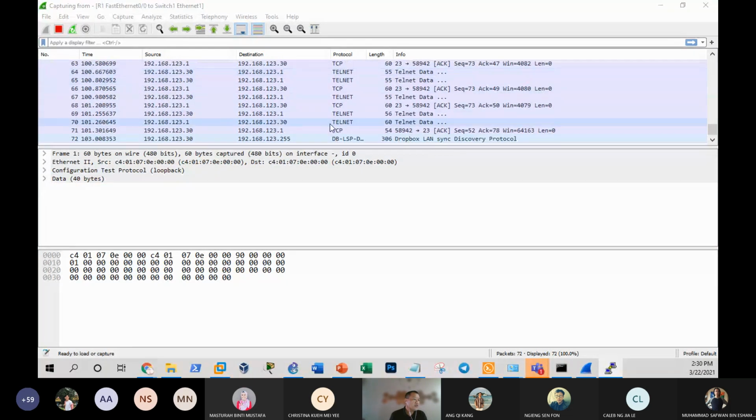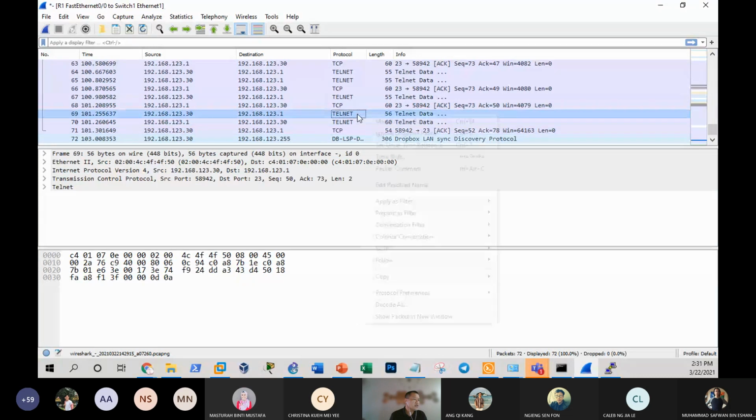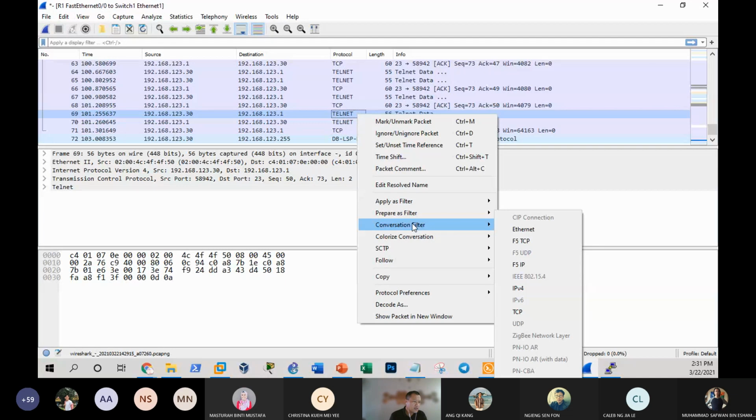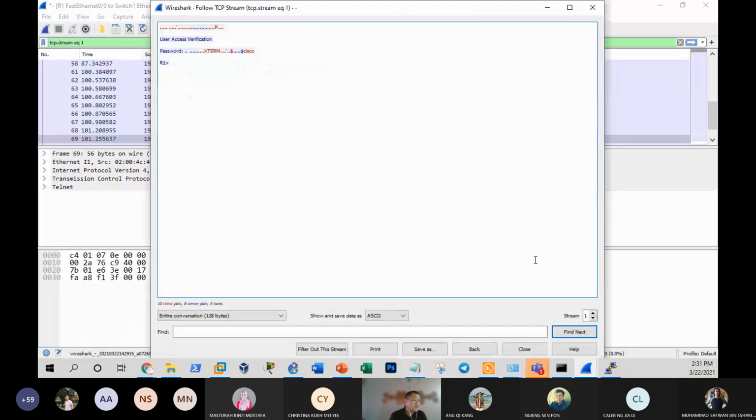Actually, you can filter. I can stop, and then I can select this. I can use the follow conversation filter. Follow, I think. Okay, follow TCP stream. Okay, can you see this? Can you all see this? Very small, eh? Can you see that? Yeah, you can see Cisco.